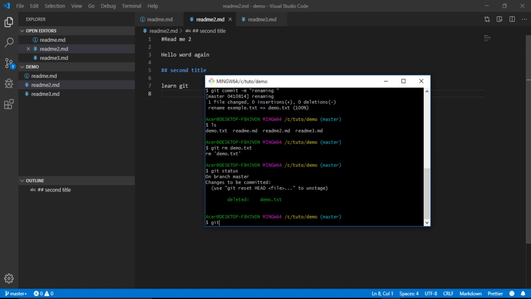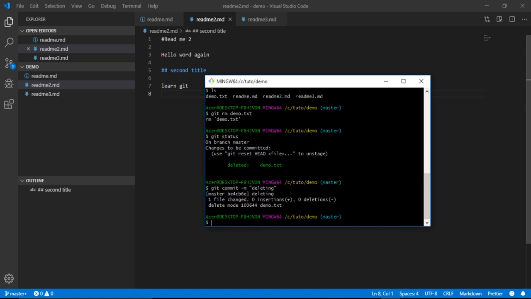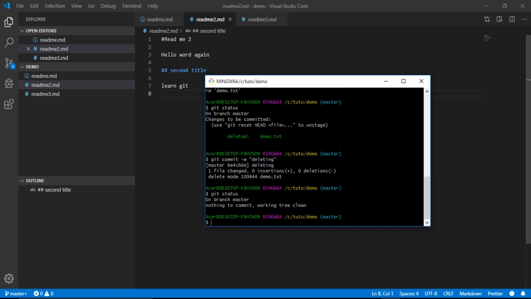Now let's commit again, git commit -m "delete". Hit enter. Everything is going well. Now let's check again with git status. It tells us that everything is clean and working right.